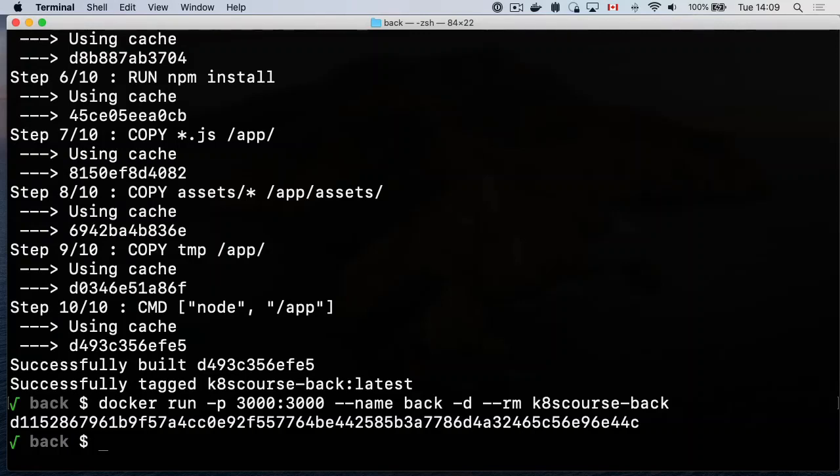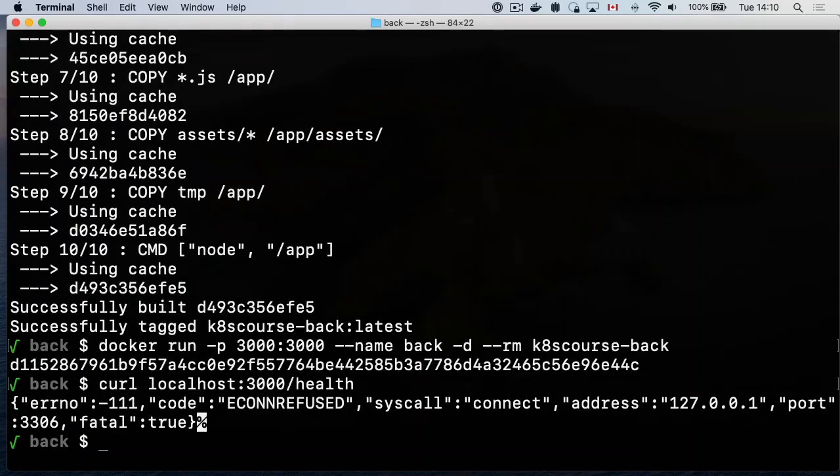Now try hitting your API to make sure that it is running. You can do that by opening up a new browser tab or by using a curl command to localhost 3000/help. Either way, you should be getting an error. It seems like the server isn't started. Because the container is running in the background, you could never see the detailed error message.